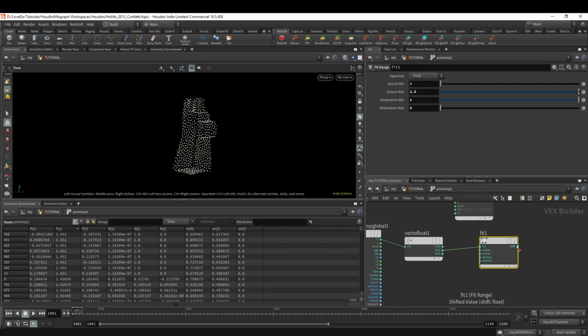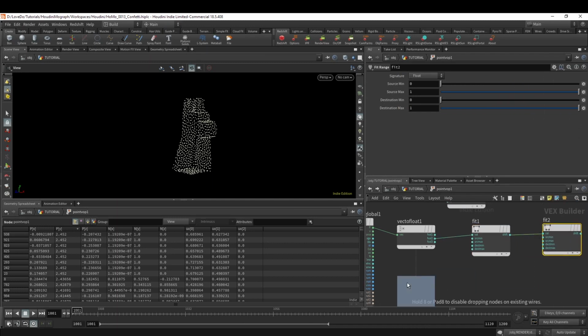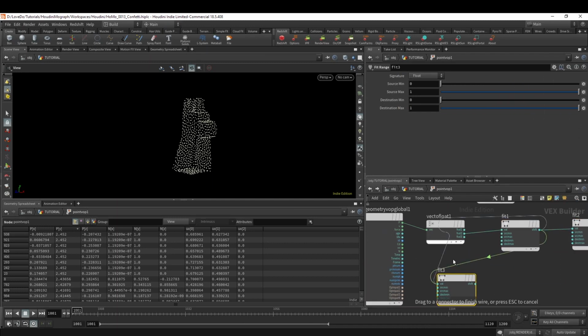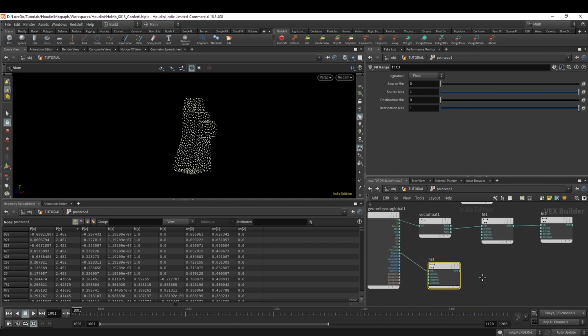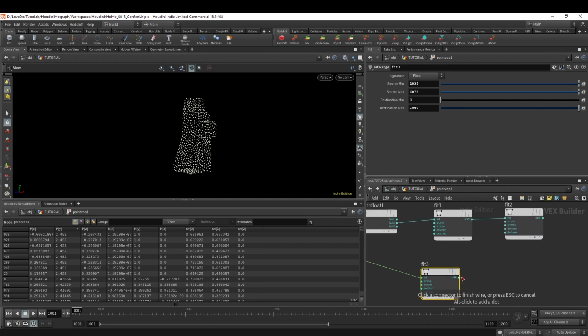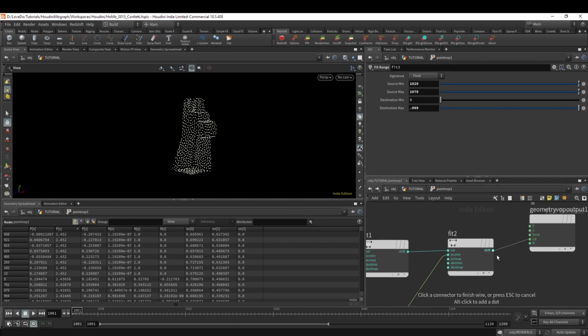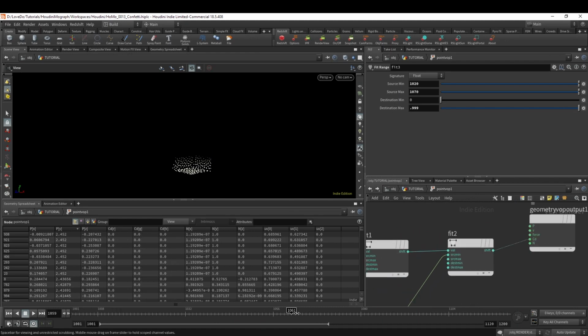Now to add animation, we're going to use another fit and then one more, and we're going to hook this one up to the frame value. And I'm going to fit it from 1020 to 1070. And we're going to make the max 0.999 so that there's no overlap. And set that to the minimum here. Now hook that up to the Cd, and you can see we have a ramp that travels down.